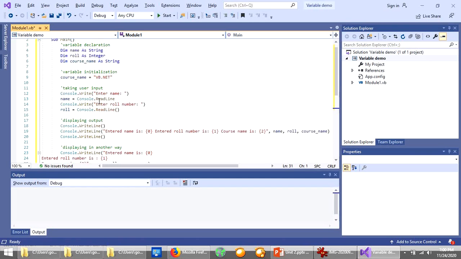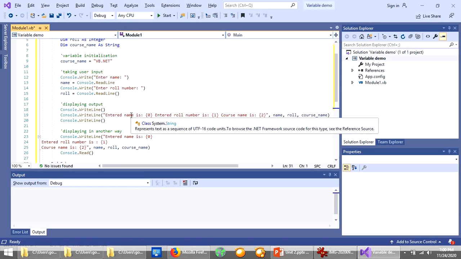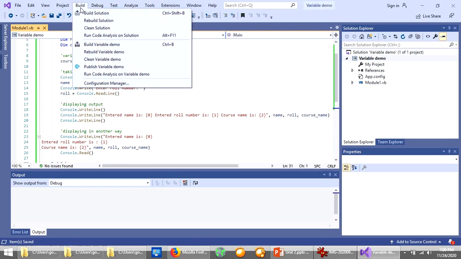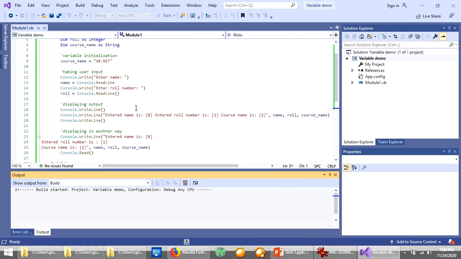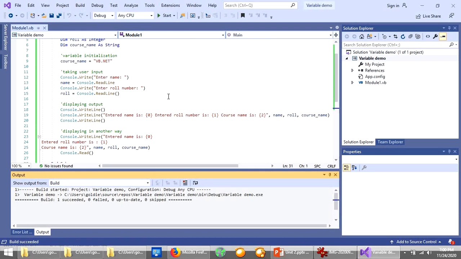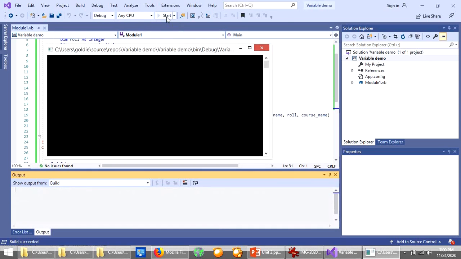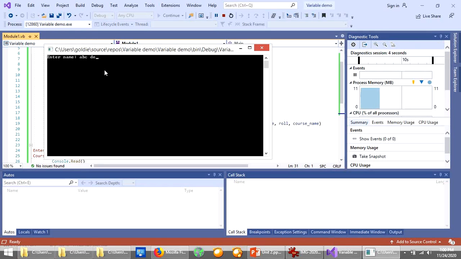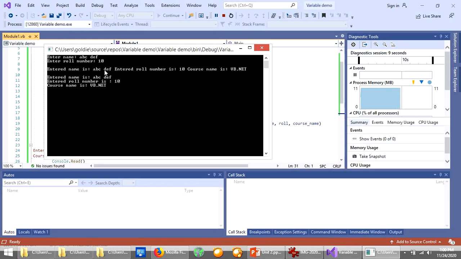This is how the program is. We will save it and build the project. Build has succeeded, and then we finally run it. Enter name, suppose ABC, enter roll number 10. Now here you see two output formats. The first output is like this, everything is in the same line.